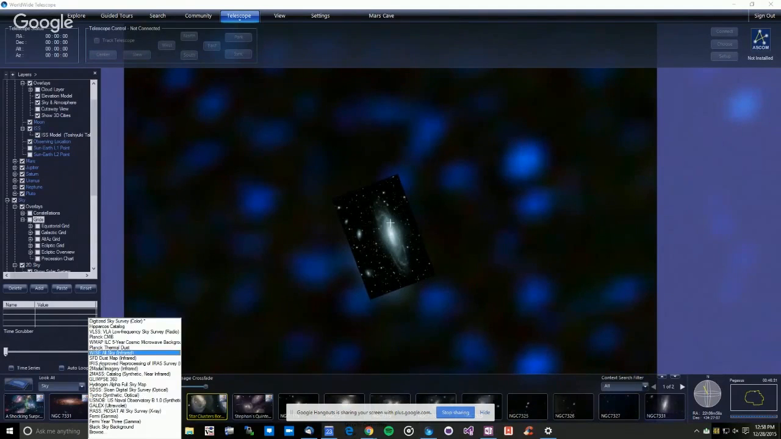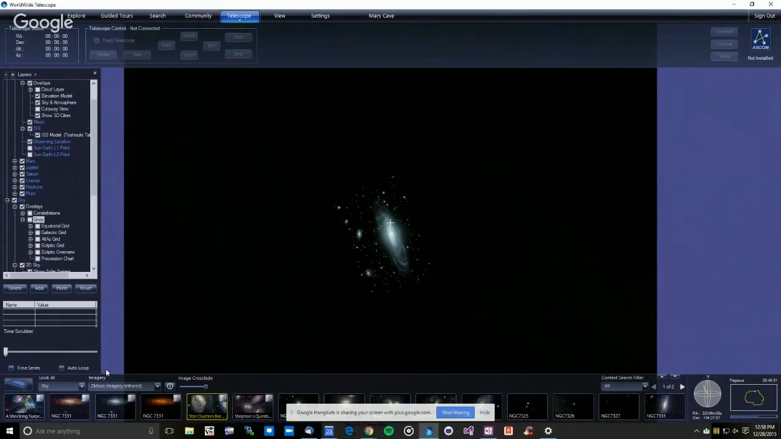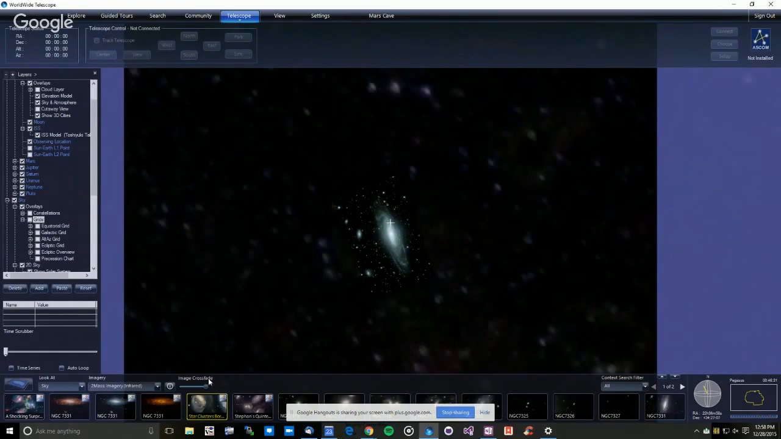Let me try 2MASS. Okay, this is a little bit. Okay, so this is a good example. So this is 2MASS in the background, and this pointed visual image in the foreground.